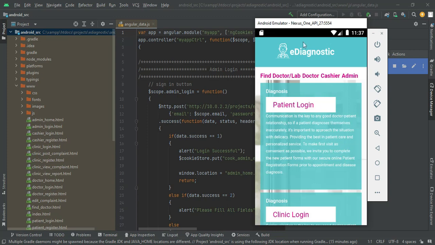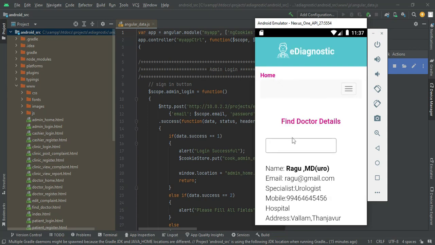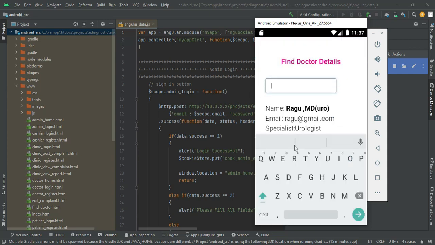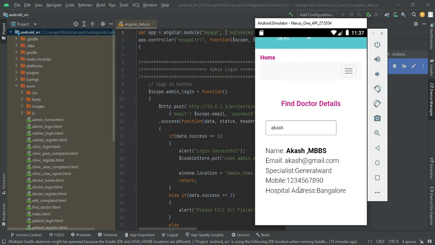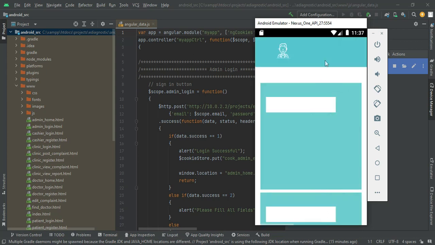Let's click find doctor lab. Click find doctor lab to see the doctors who have registered. You can view all the details. If you want to search by name, you can easily find the details. You can view the email ID and specialist. You can view all the details. Next, come back to the home page.